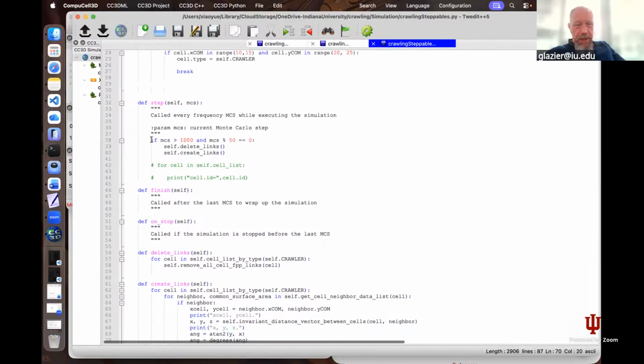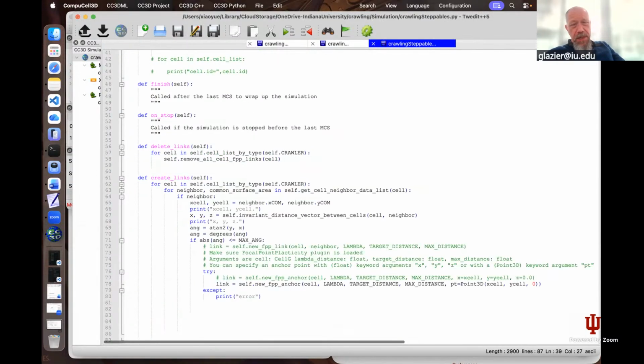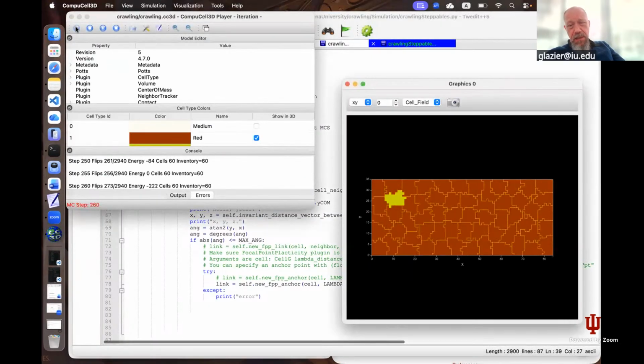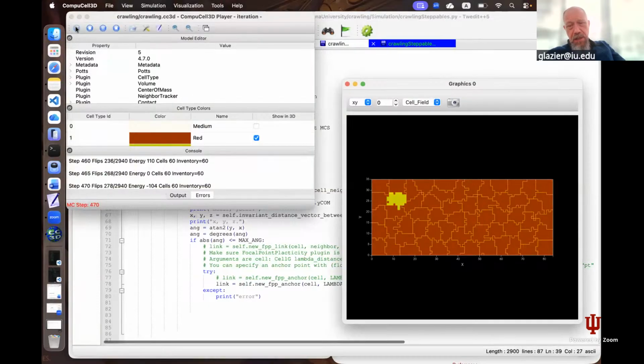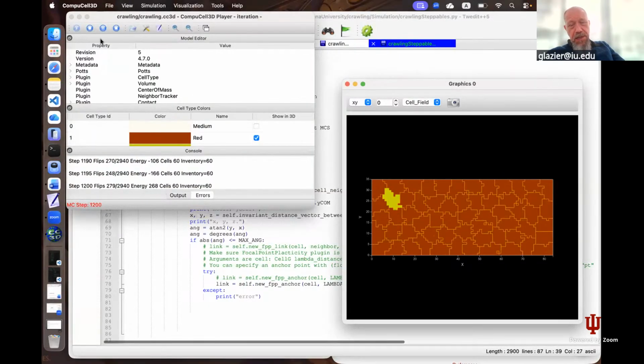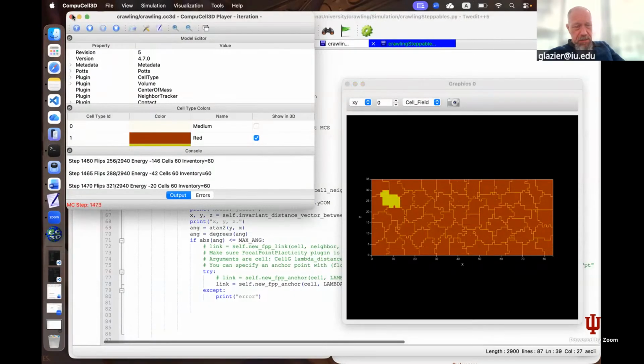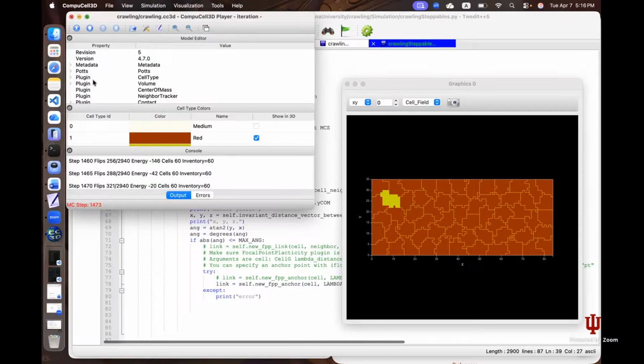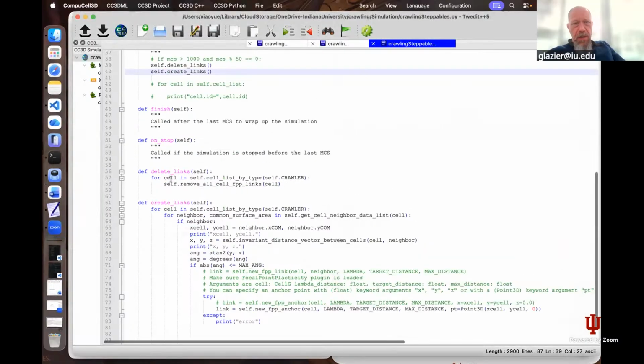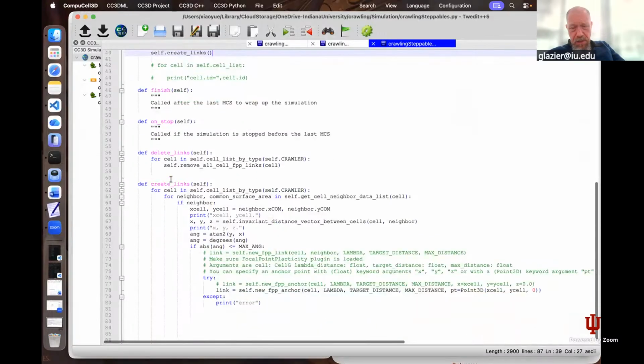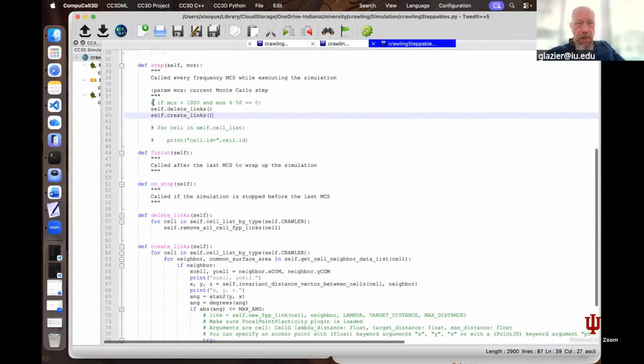If I look at the example which does work in the demos folder, it says anchor ID equals self.focalpointplasticityplugin.createAnchor(cell, lambda, target length, max length, X, Y, Z). That's it. The conditional on 71 I meant. Yep. I was just trying to see what it looked like.